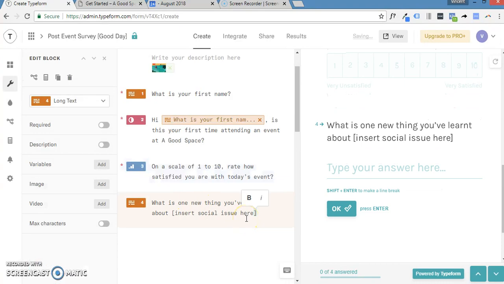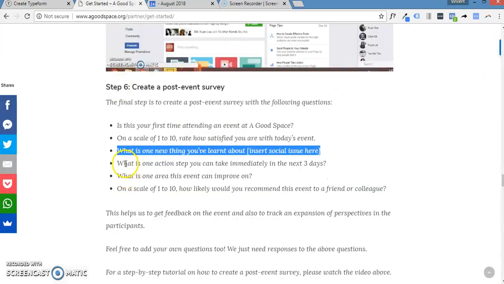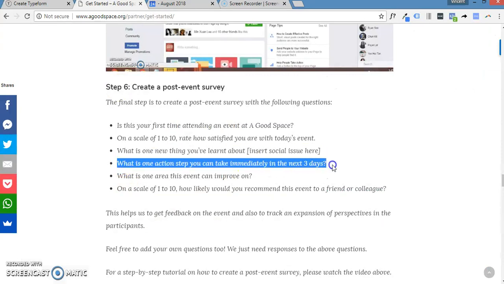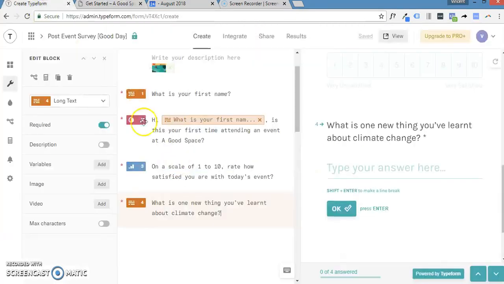So what is one new thing you learned about your social issues? This could be climate change, right? Then make it required. Remember to make it required. You can add a max characters if you want, but I don't think anyone will write an essay in a survey. So next question is, what is one action step you can take immediately in the next 3 days?